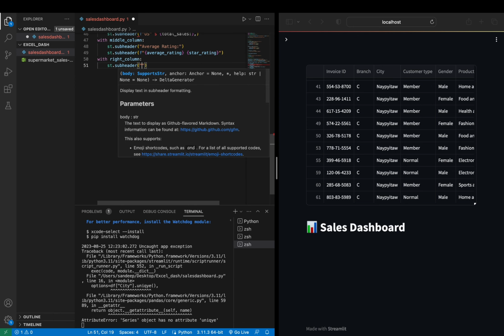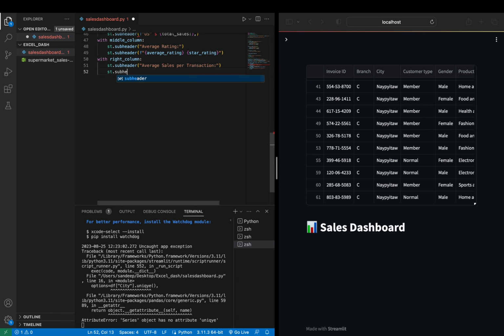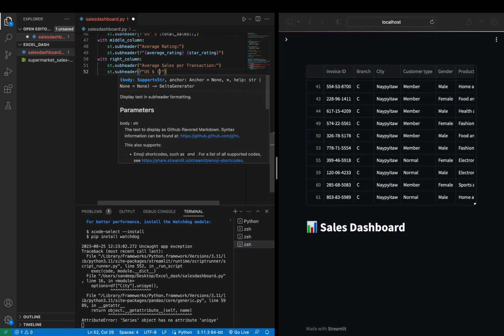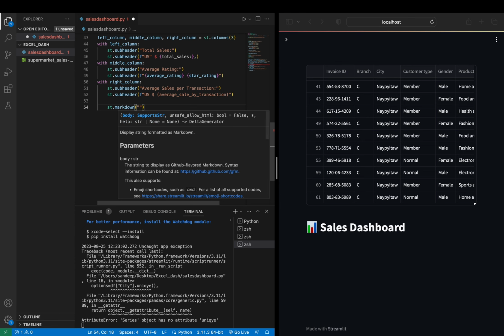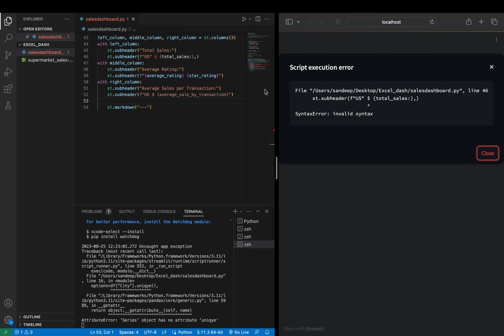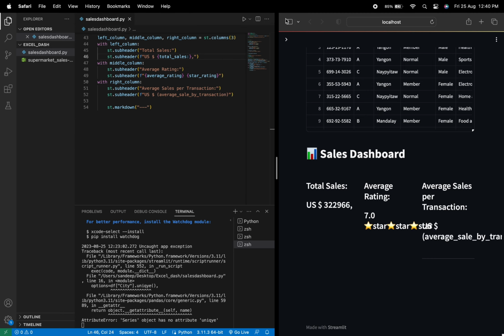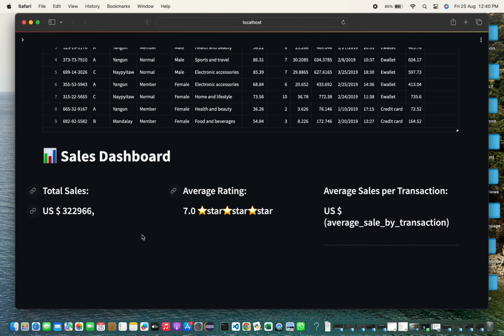And the right column, the name subheader will give average sales per transaction. Yes, average sales per transaction. Perfect. And we'll execute this by running this program. So set it in the middle of the double quotes, right? That's all. Now it's perfect. So still it's fine.